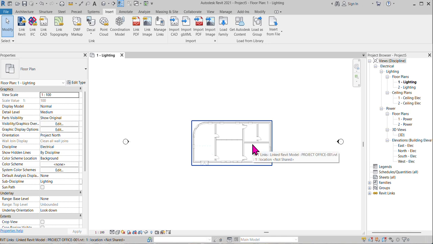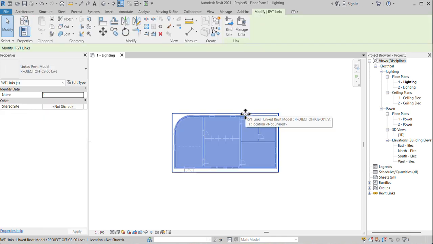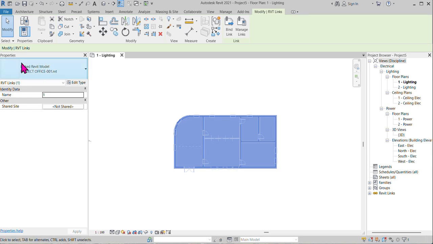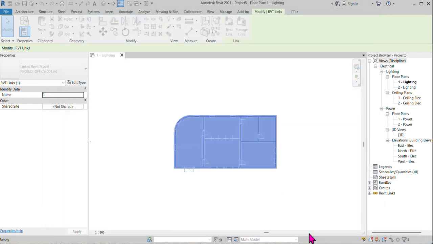This is called the host model. So when you did this, after that you can select the model, go to Properties and find the Edit Type. In the Edit Type, you can find the Room Bounding, and you can apply and OK.